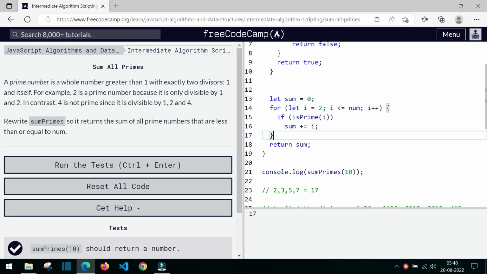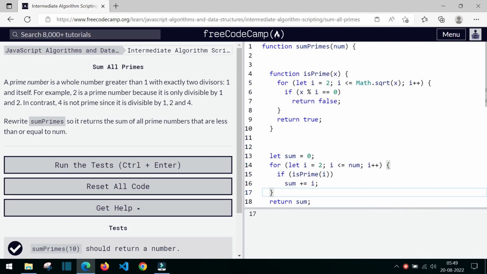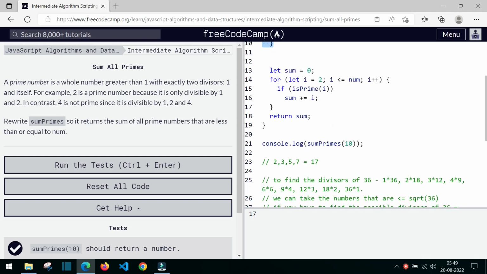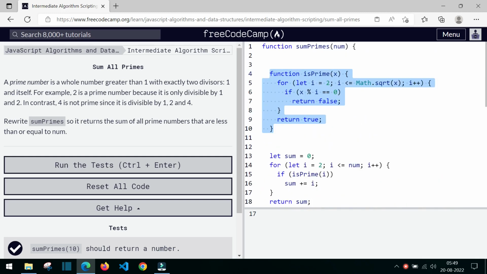So what we are going to do is use an if condition and take all the prime numbers that are less than or equal to num. If we have to check whether a number is a prime number or not, we have to use this function. It will return whether a number is a prime number or not. So in order to use this function, we are calling the function here, isPrime(i).